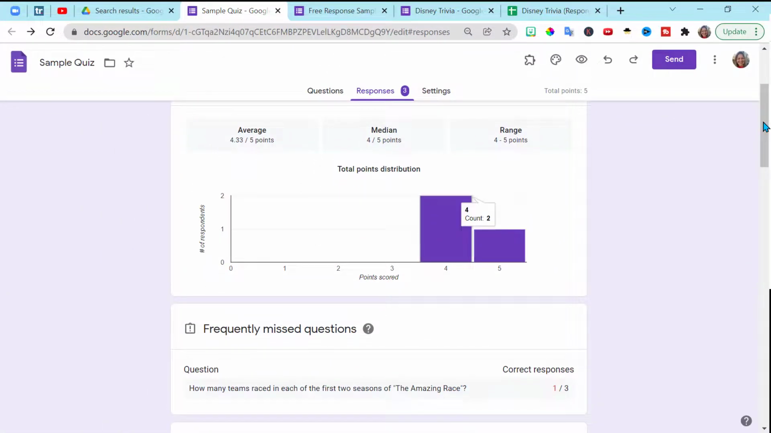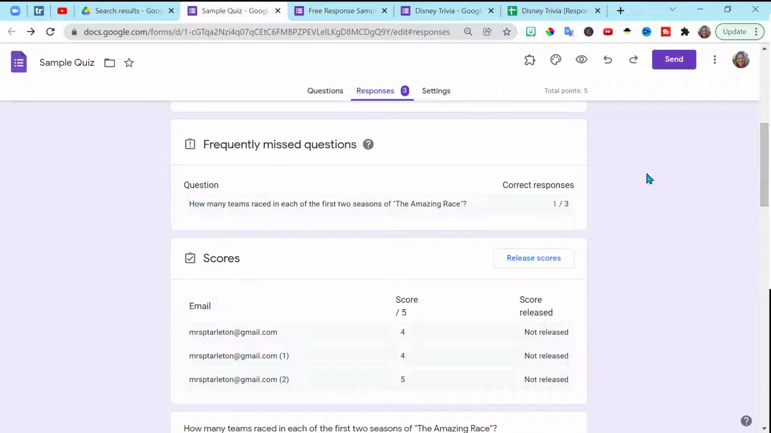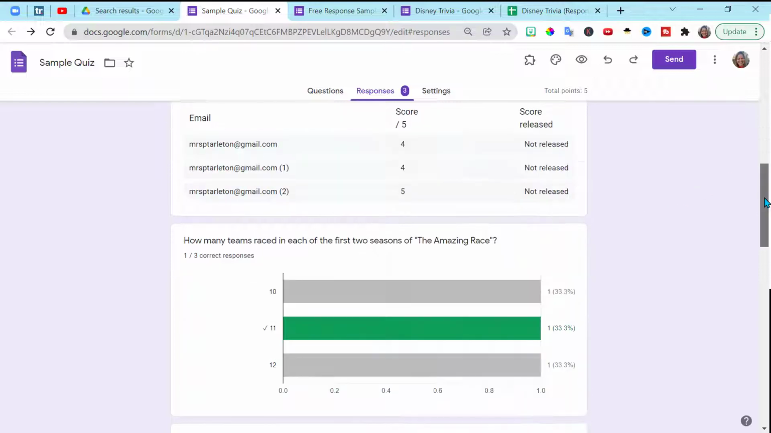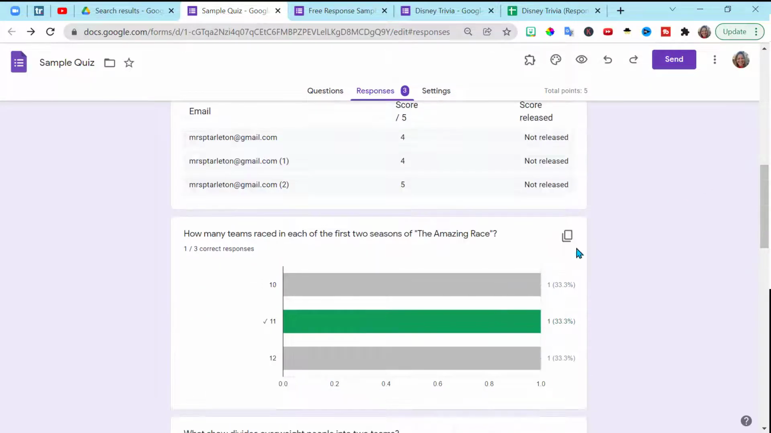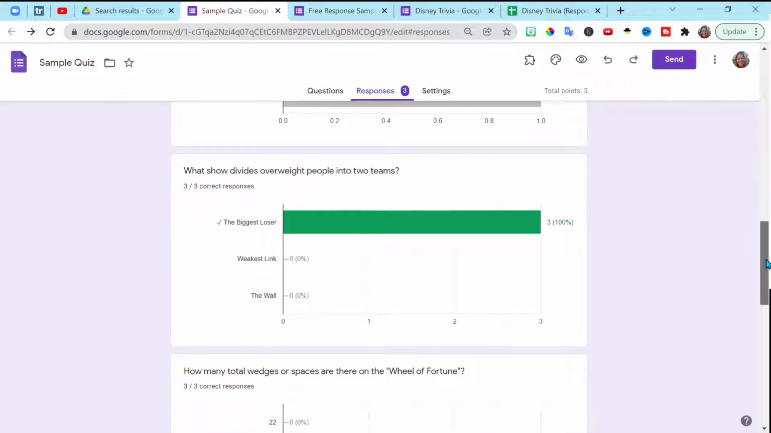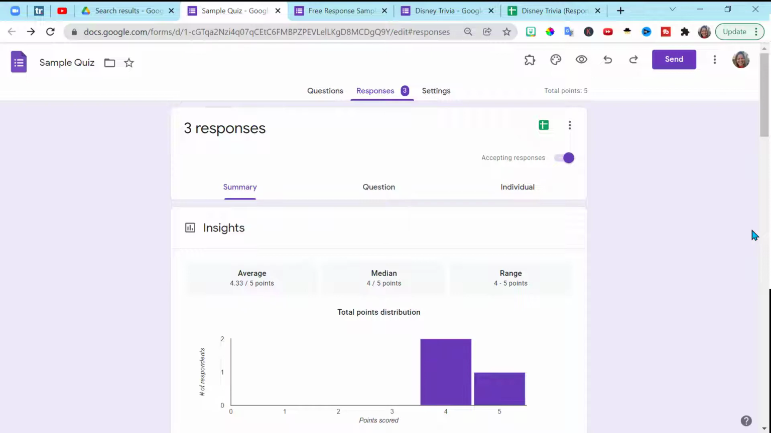All of our respondents either scored a 4 or a 5 out of the 5. Frequently missed questions was this one. Tells you that the scores are not released. This is the one where only one person has it right. Notice this one, everybody scored 100% on this question. So it gives you some useful data there in the summary.